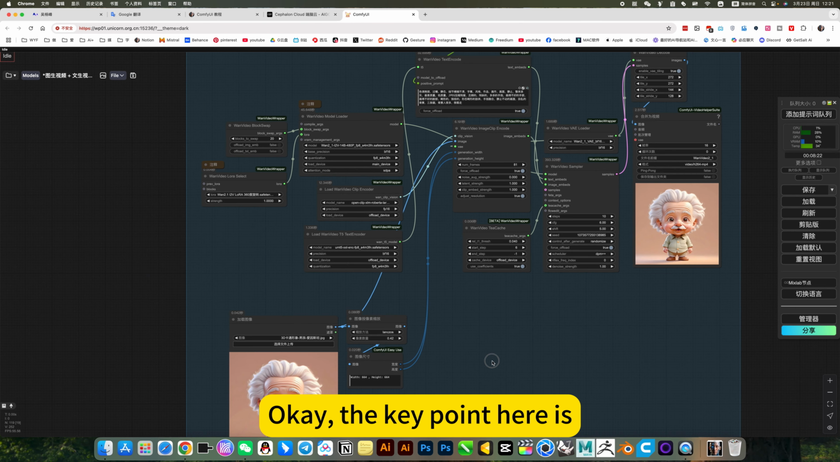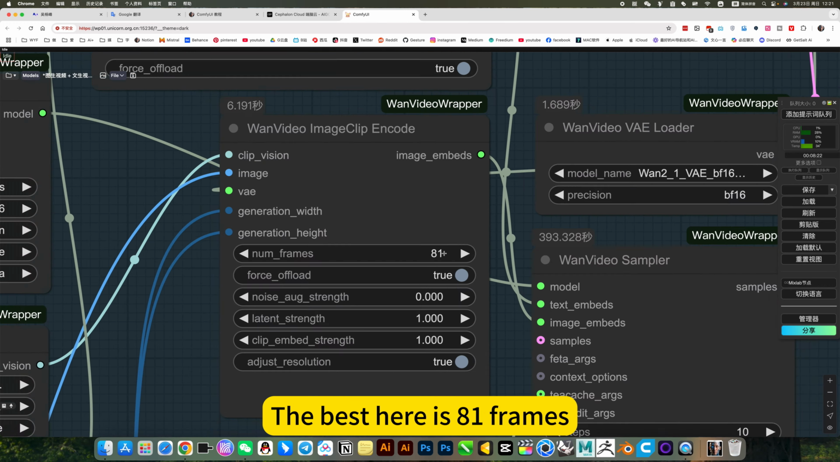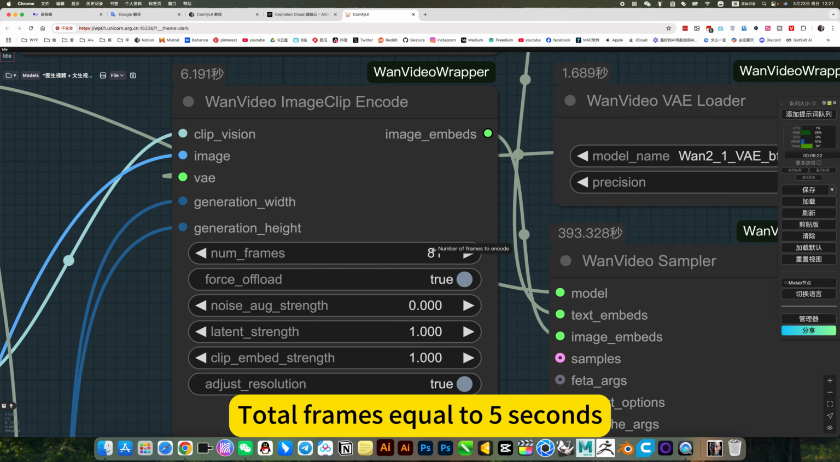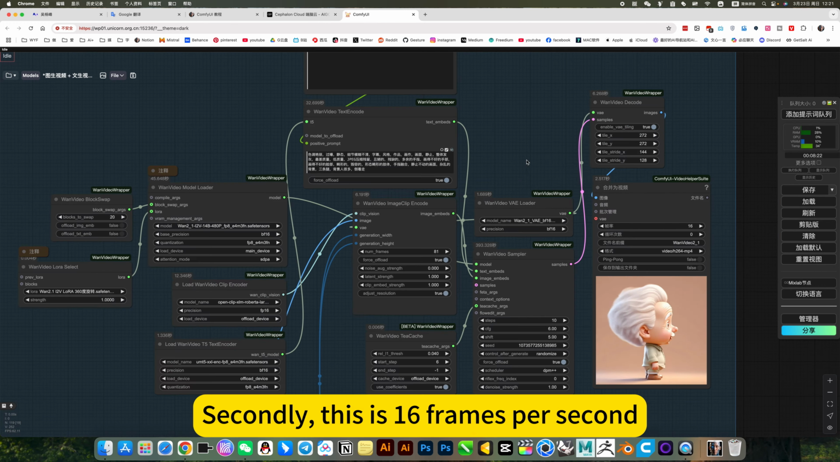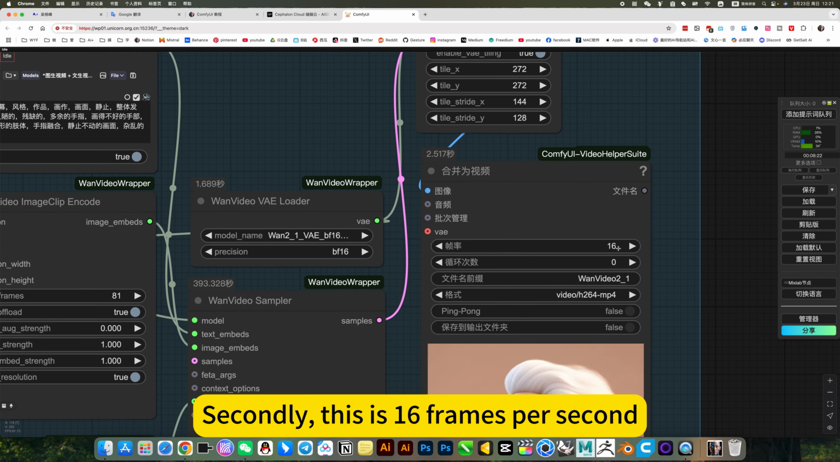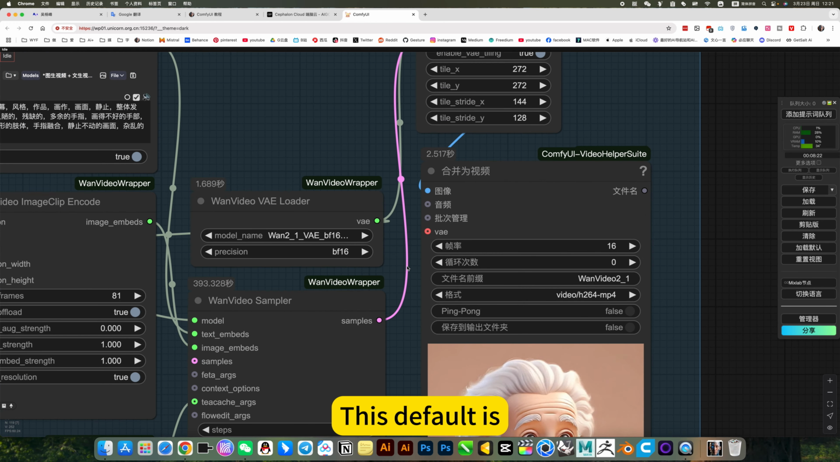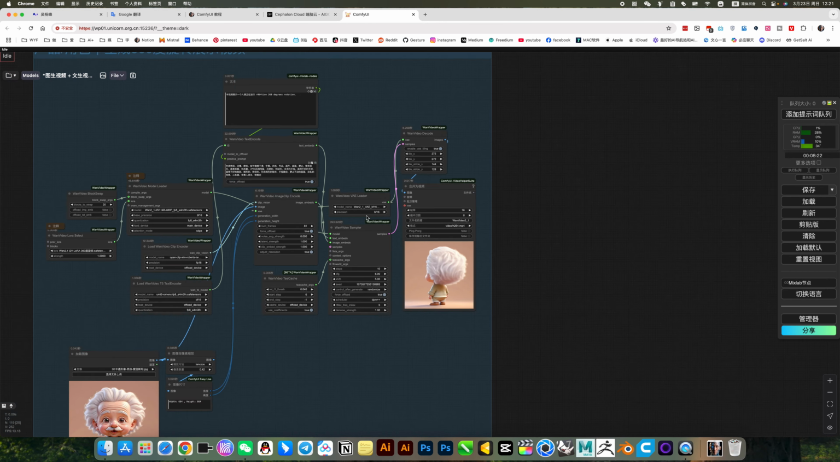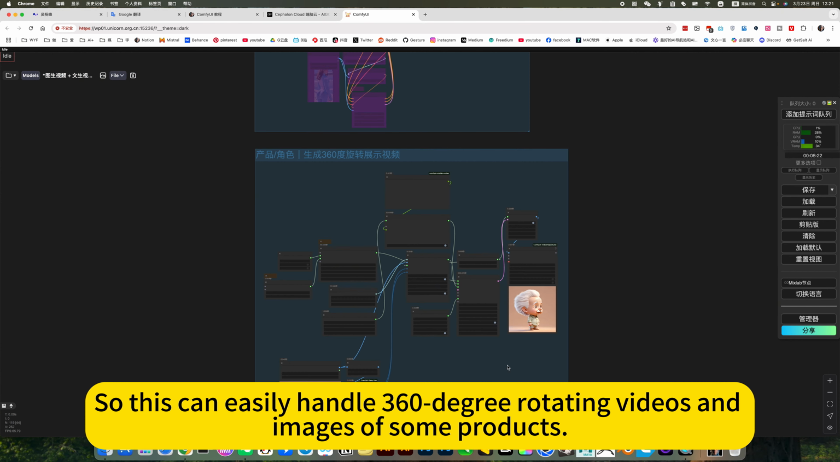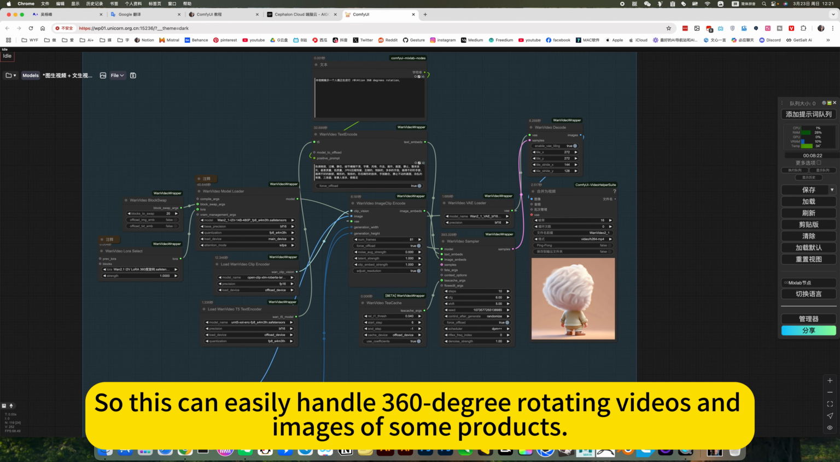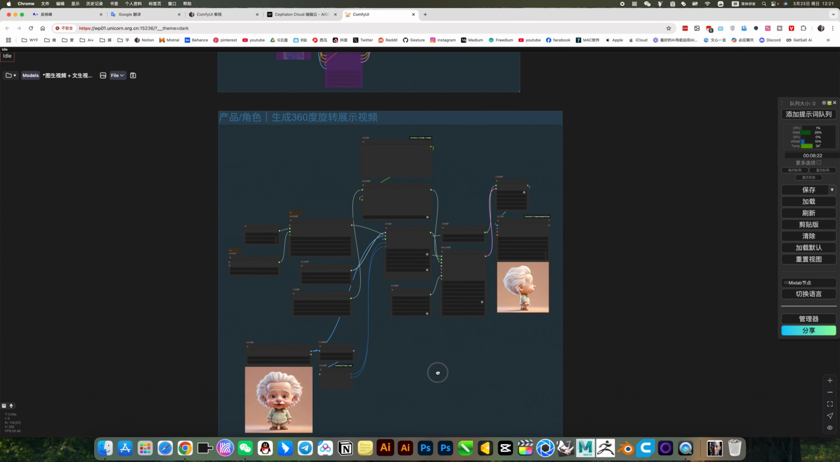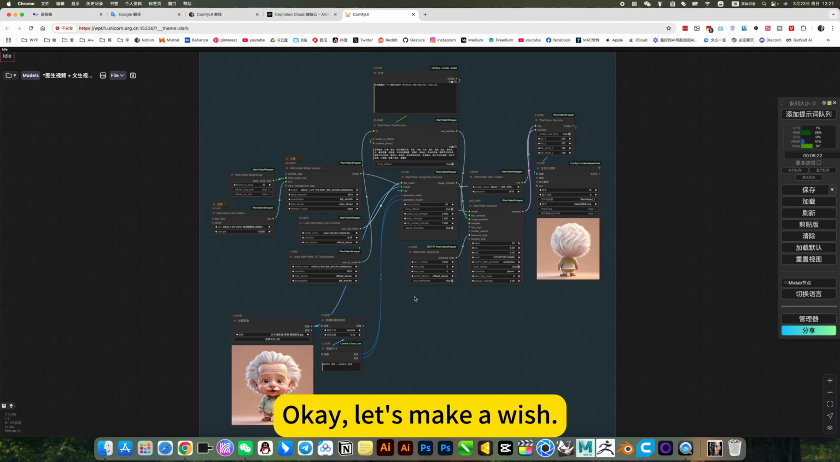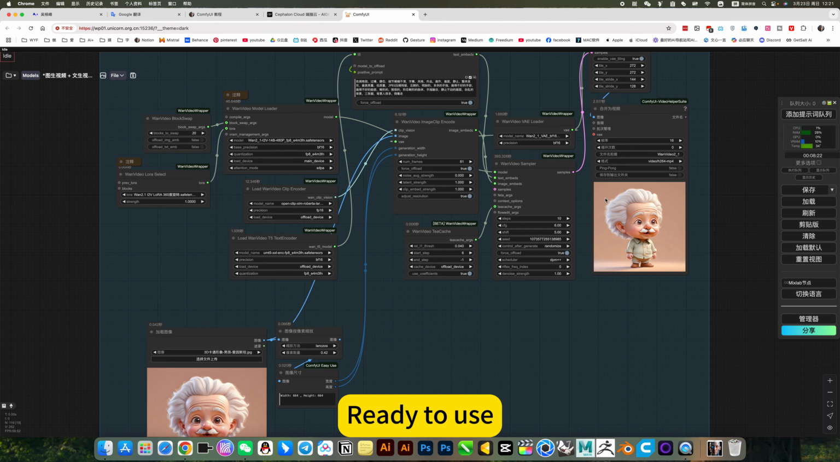Okay. The key point here is, the best here is 81 frames. Total frames equal to 5 seconds. Secondly, this is 16 frames per second. This default is, the rest are left as default. So this can easily handle 360-degree rotating videos and images of some products. 360-degree rotating video. Okay. Let's make a wish. Ready to use.